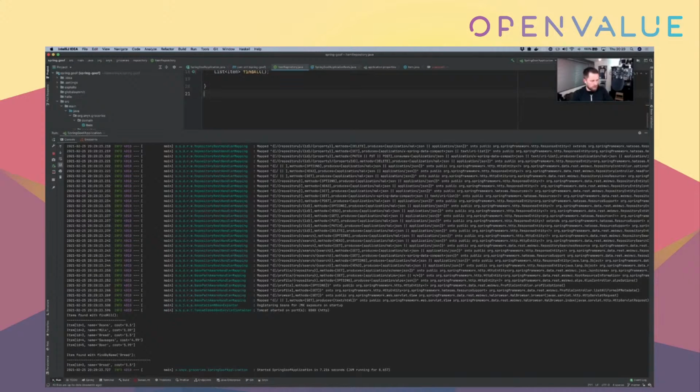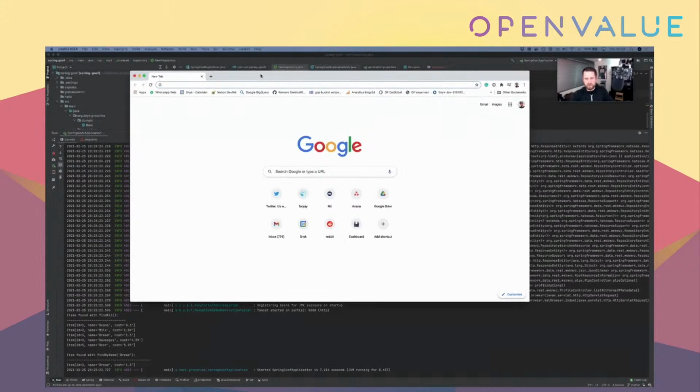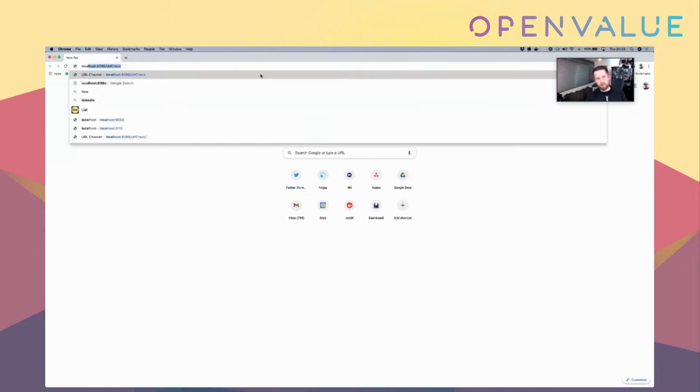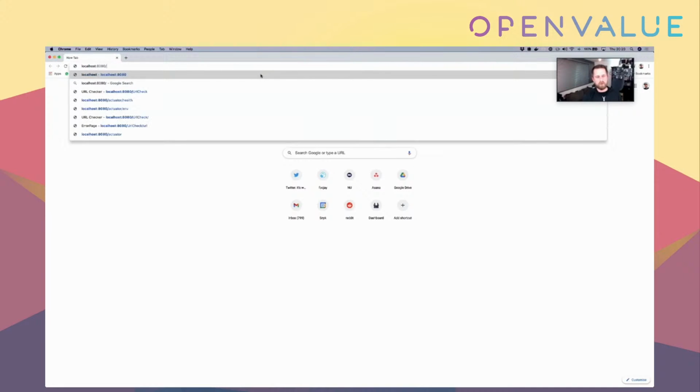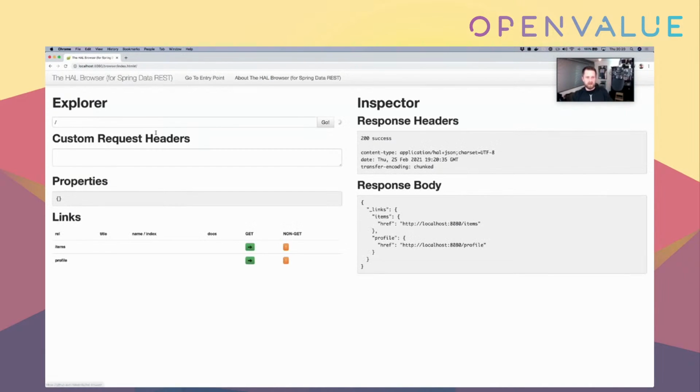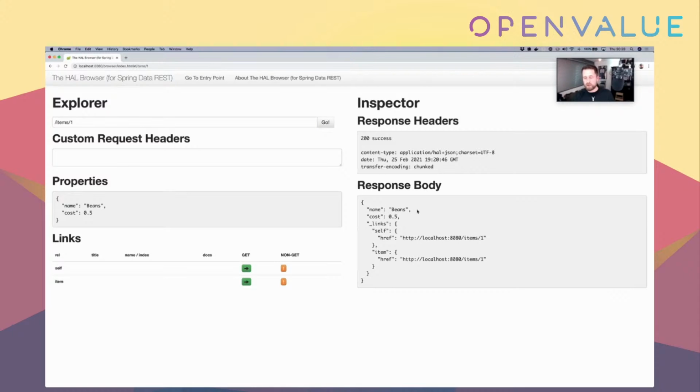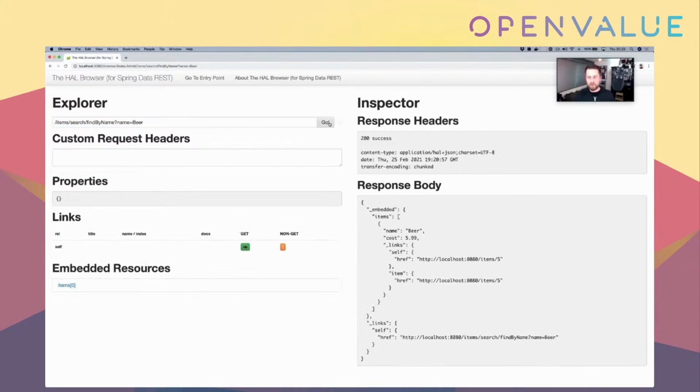So let's go to, for instance, localhost 8080. And I can see that I have my HAL browser. What I can do here is go to item/1, and item/1 will give me, if my computer stops rambling, my first item in my grocery list, beans for 50 cents. Cool. I can do all sorts of things, like you see that find by name. And if I do the name is beer, hey, this is now a REST endpoint. By doing this, it will give me the beer. Cool. So it works perfectly.